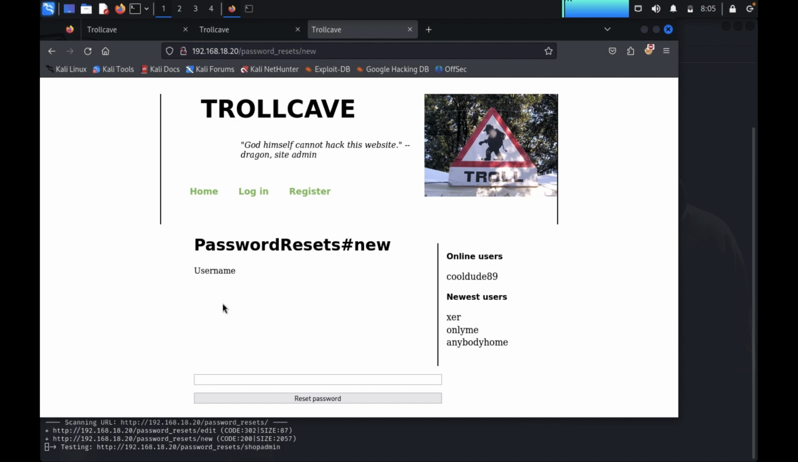So now we would like to choose any one of the usernames for the password reset. So I would like to concentrate here only. Online users like CoolDude89, XER, only me, anybody home. So I would like to choose only me. You can choose anyone, okay, XER or anybody. So you just click on reset.